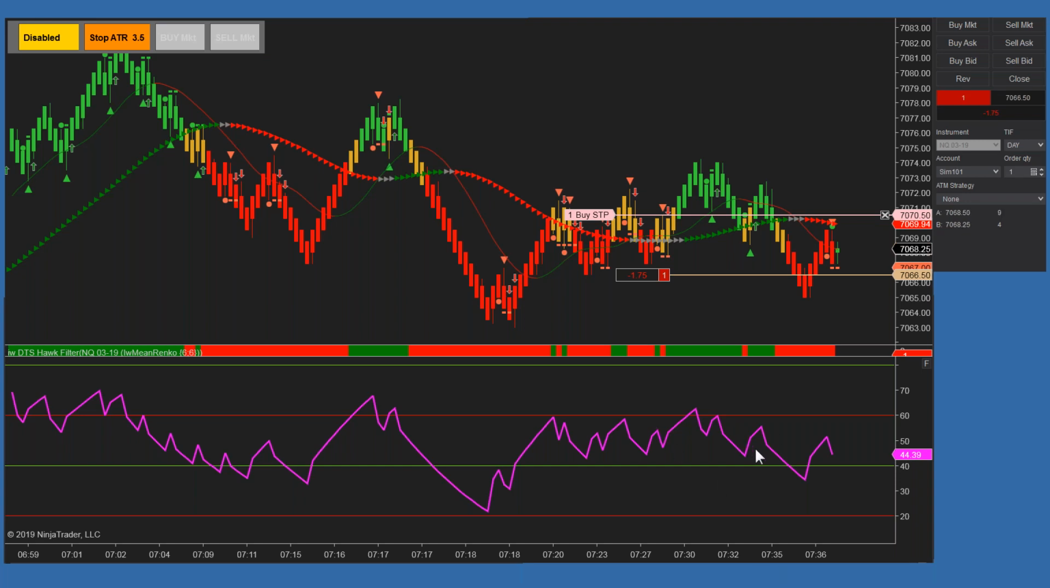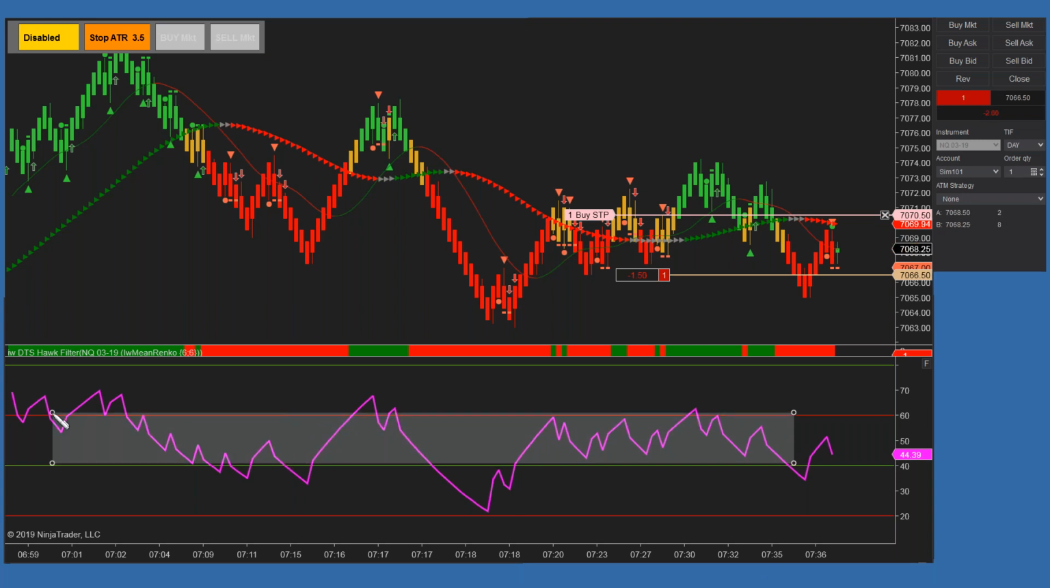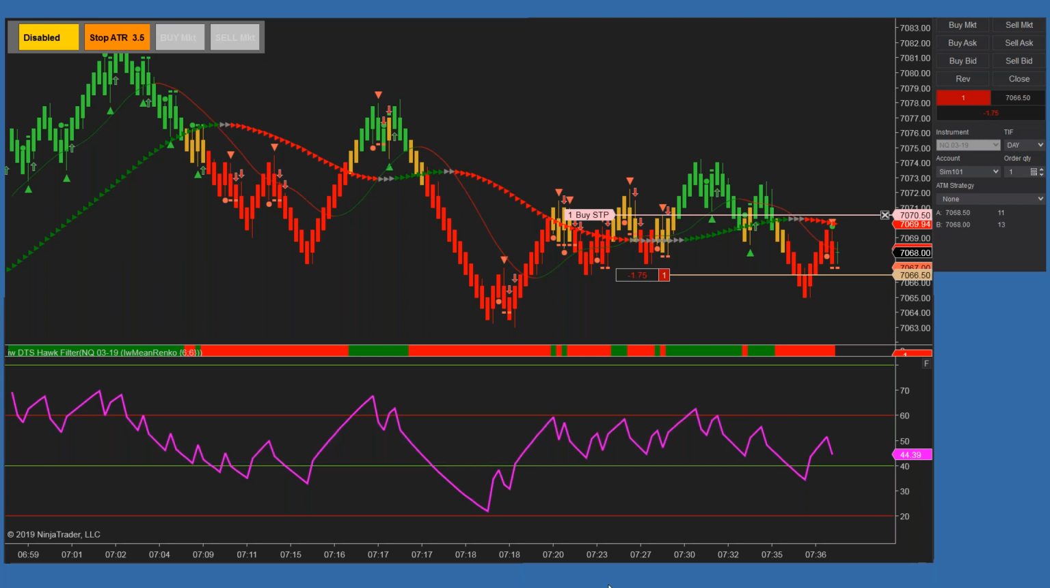But look at the congestion here. Pretty much for the last half hour, with this exception right here, we haven't really gotten too far out of this whole 70-70 price zone.